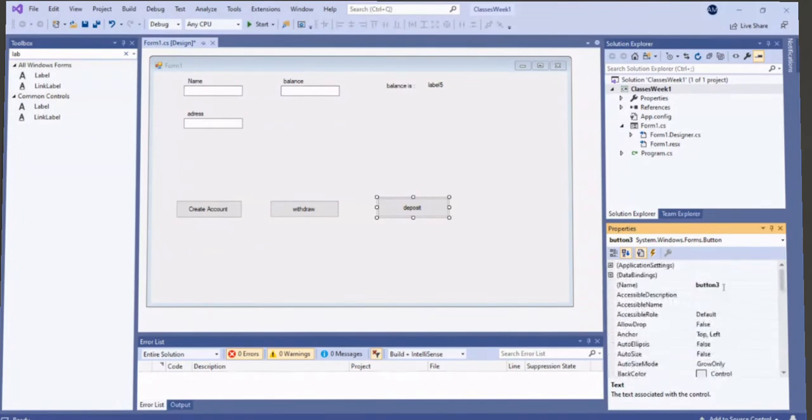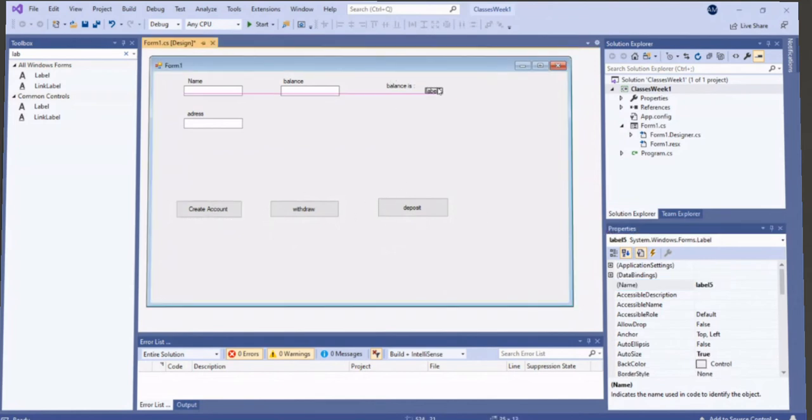We'll change the names. PTN deposit. PTN withdraw. And PTN create. I like to add PTN as the beginning prefix, as it's referring to a button. You don't have to.